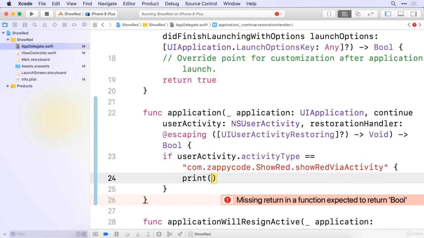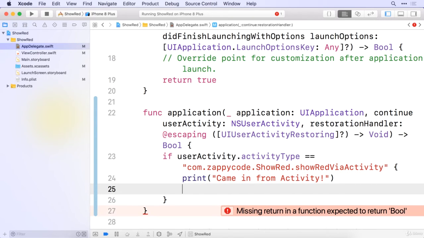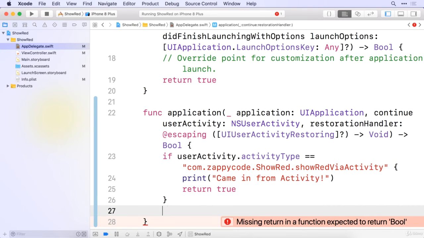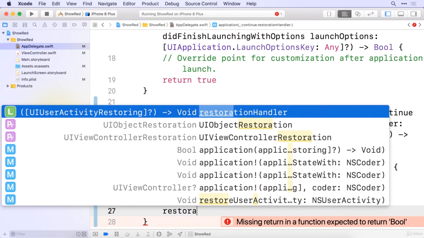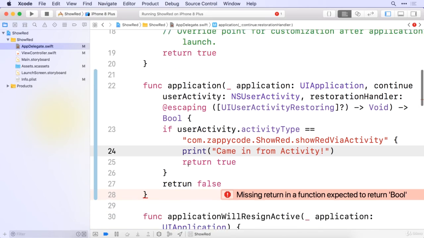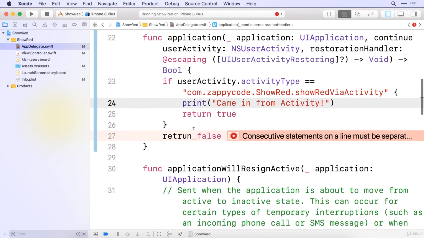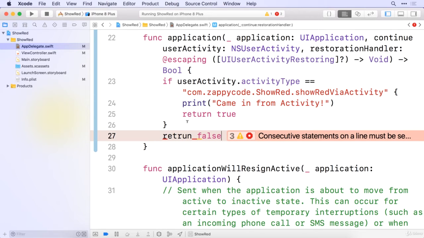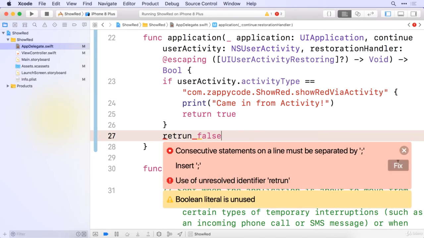Maybe let's just print something like came in from activity. Okay. And in this case, this means we were able to successfully handle all of this. So we need to say that this worked out. So we're going to return true. And then outside of here, this is where we'd probably want to return something like false, because that means we weren't able to properly handle whatever user activity it had passed us. Okay. So, let's see. Why is Xcode not happy here?